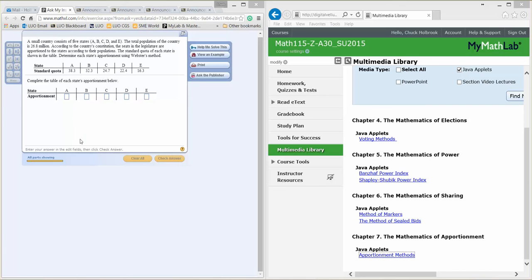On the left side of the screen, you'll see the problem. A small country consists of 5 states, A, B, C, D, and E. The total population of the country is 26.8 million. According to the country's constitution, the seats in the legislature are apportioned to the states according to their populations. The standard quota of each state is shown in the table. Determine each state's apportionment using Webster's method.